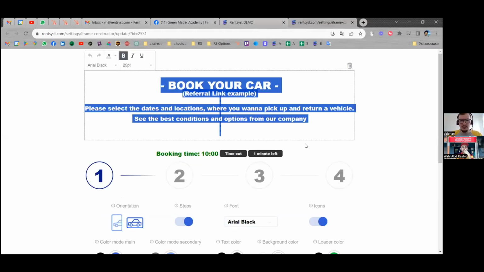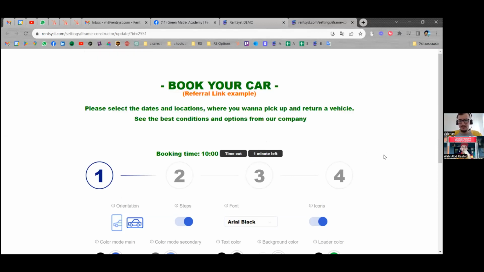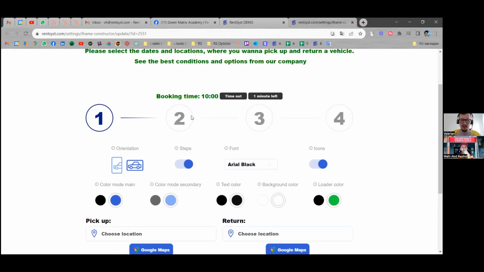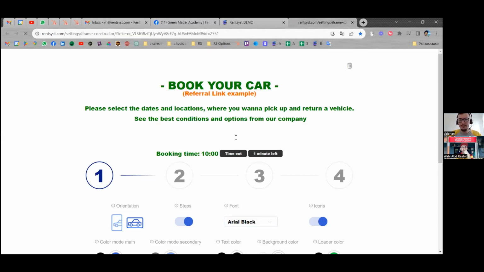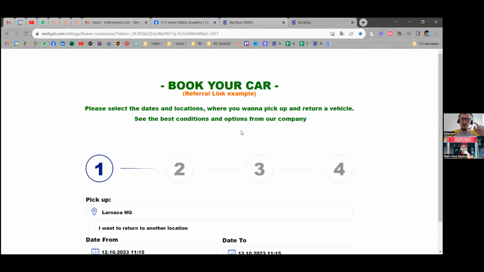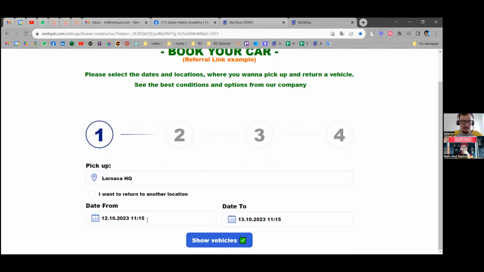Do you see the booking page, right? So you can build a booking page for every agent. Let's say you have 10 agents. Every agent will have their own booking page. When a customer makes a booking here, the order will go to Rentsyst automatically, without you. Let me show you a sample.